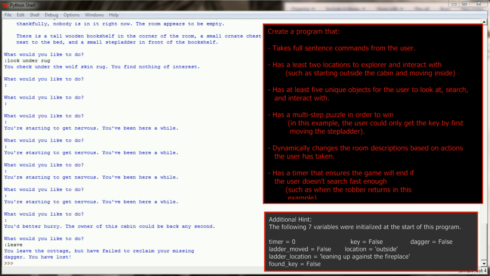So, at a minimum, project number 5 should have you create preferably 2 areas, an outside area and an inside area. You can control where the user is by having a variable and have different commands respond differently depending on what area the user currently is. In this program right here, the things that are available to the user inside the cottage aren't available to the user outside of the cottage. Create about 5 different items or areas for the user to search. In my case, I had a wolfskin rug, a bed, a fireplace, a bookshelf, a chest. And try and think of how you want to set the room up so that the user can logically win the game by searching the room intelligently.